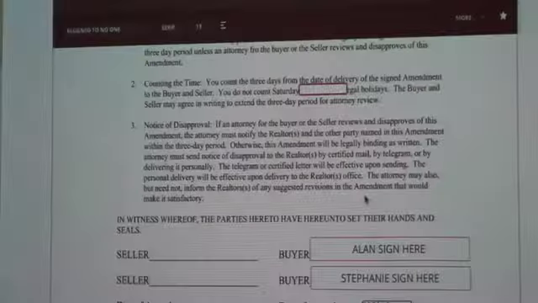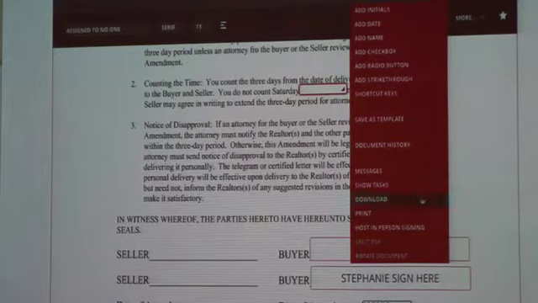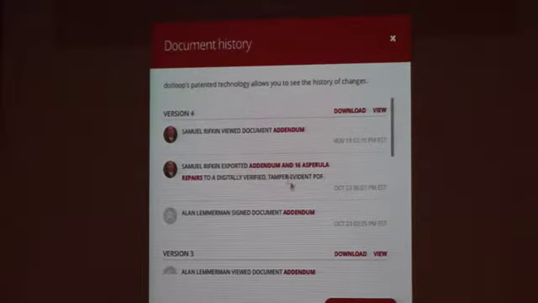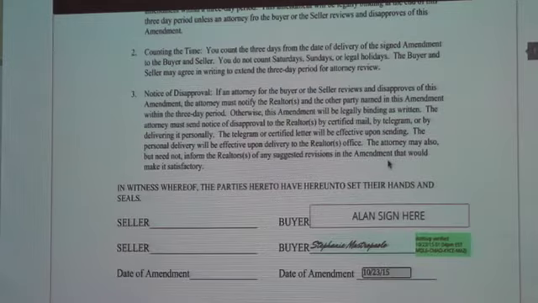If I accidentally cleared out their signatures because I added that text box, what I can do is, again, hit document history. You'll see all the different versions of the document in here, and then I can pull up the old version where they had actually signed it, and it's still in there.